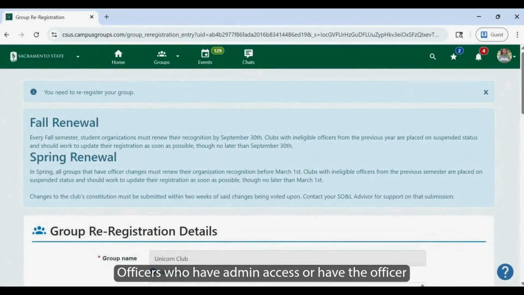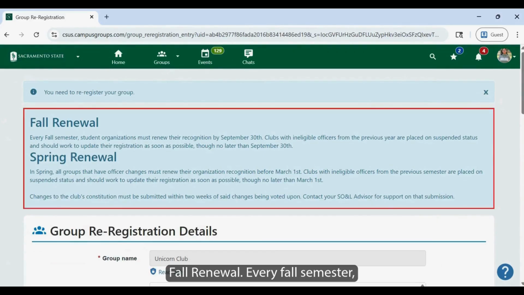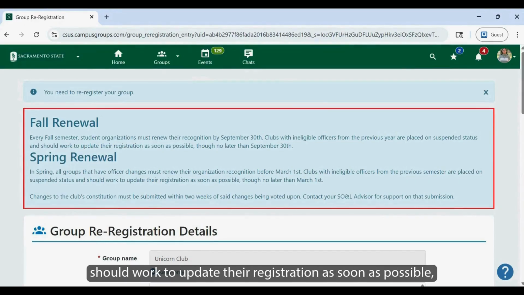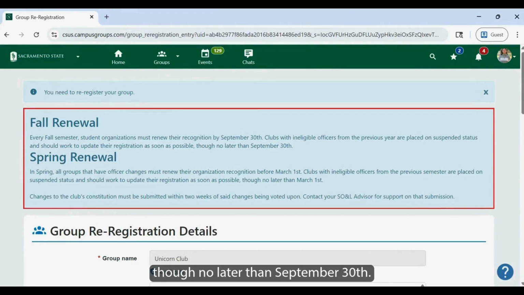Officers who have admin access or have the officer checkbox checked off under members will automatically be taken to the group re-registration form. You're in the right spot if you see the following message. Fall renewal. Every fall semester, student organizations must renew their recognition by September 30th. Clubs with ineligible officers from the previous year are placed on suspended status and should work to update their registration as soon as possible, though no later than September 30th.